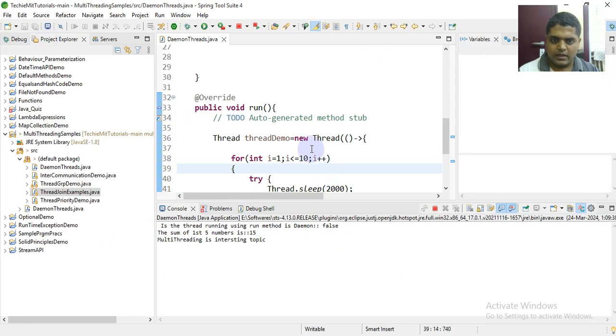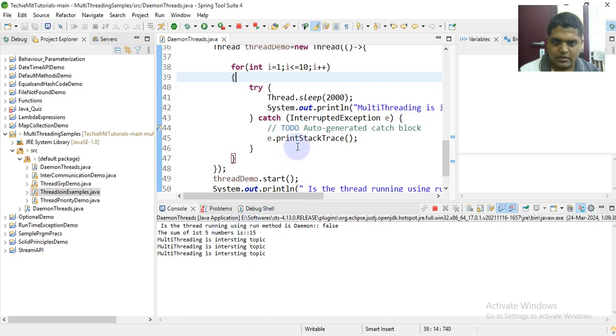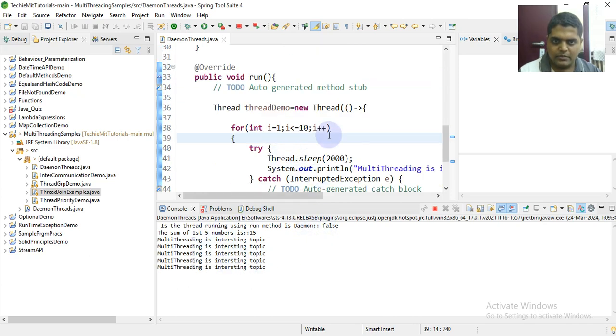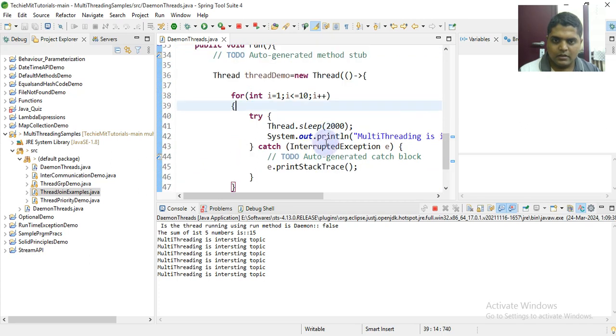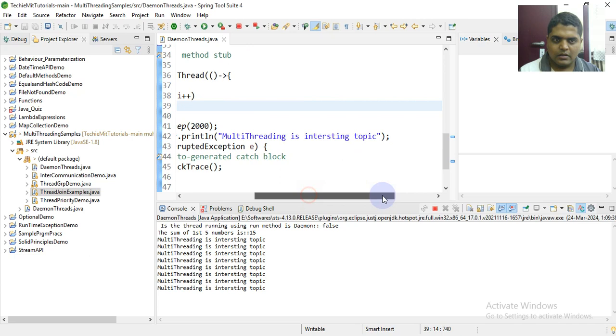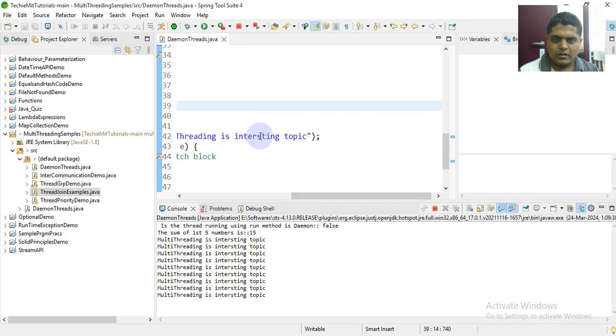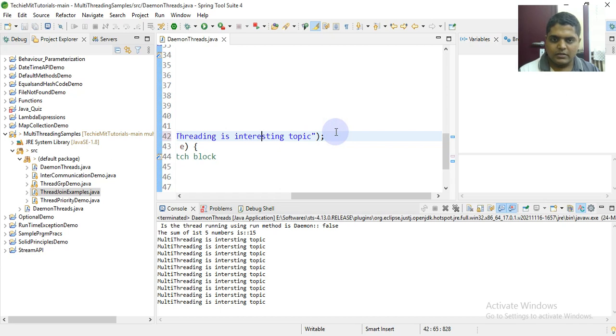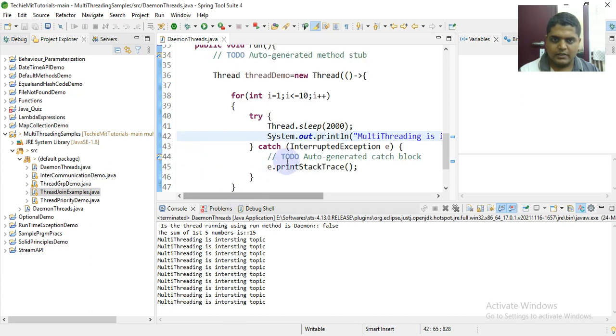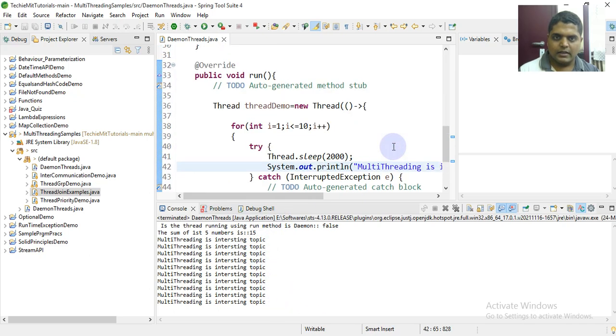See, it started printing in the console. 1, 2, 3. It will print 10 times. Yeah, so it's printed 10 times. And as we've given a 2 second sleep, it's printing one by one after each 2 second sleep time.